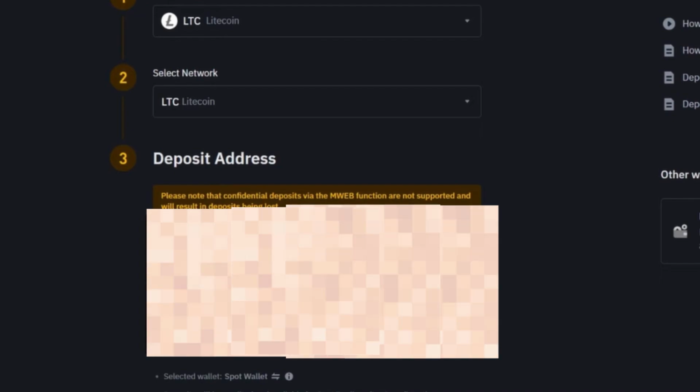After that, choose the cryptocurrency you want to deposit, in this case Litecoin. You'll be asked to select the network. Make sure you choose the correct one. Litecoin network in this example, as sending on the wrong network could result in losing your crypto. Copy the address that appears.